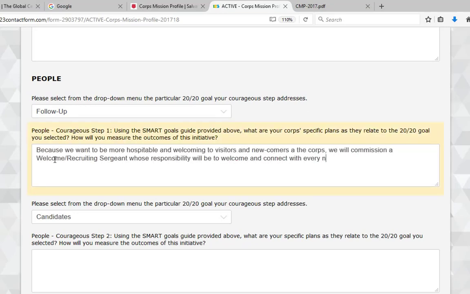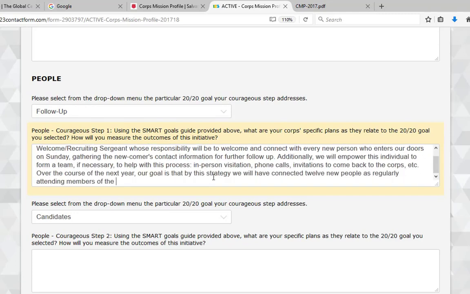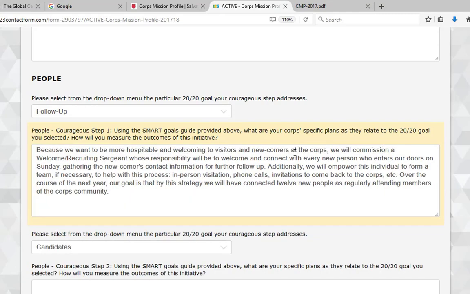because we want to be more hospitable and welcoming to visitors and newcomers at the Corps, we will commission a welcome/recruiting sergeant whose responsibility will be to welcome and connect with every new person who enters our doors on Sunday, gathering the newcomer's contact information for further follow-up.